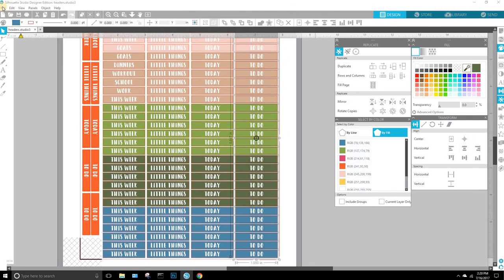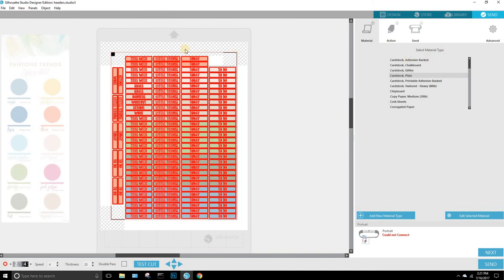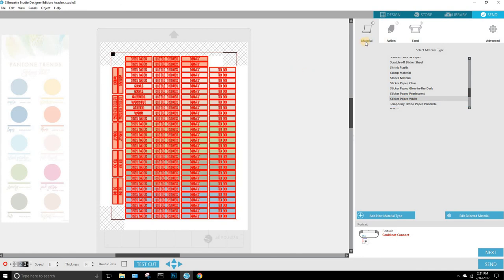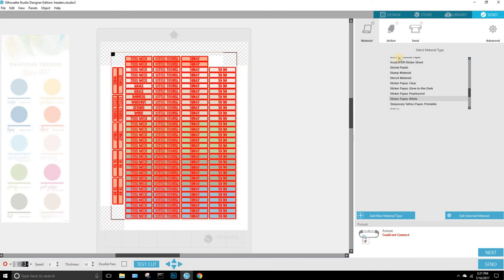Alright, so then we're going to go up here. We're going to save it one more time just so we don't forget. And then we're going to click on Send. Now you can see it just lit up everything. So the first thing we're going to do here in Materials is scroll down because we're using sticker paper. And I clicked off because this was highlighted and I didn't want it to be selected. So I just left clicked to unselect it.